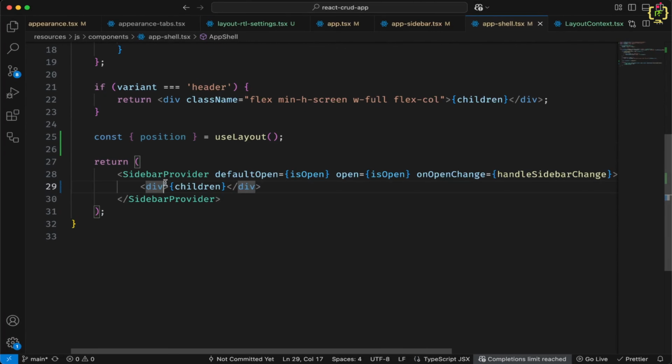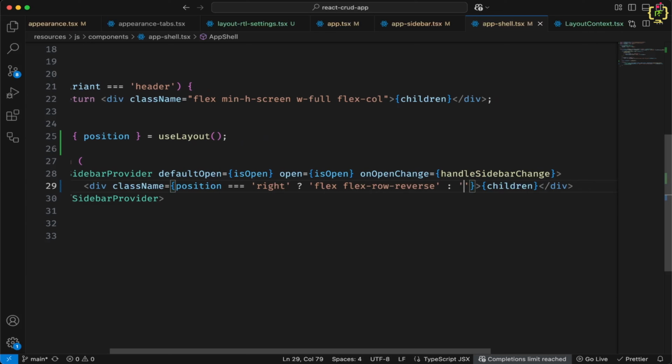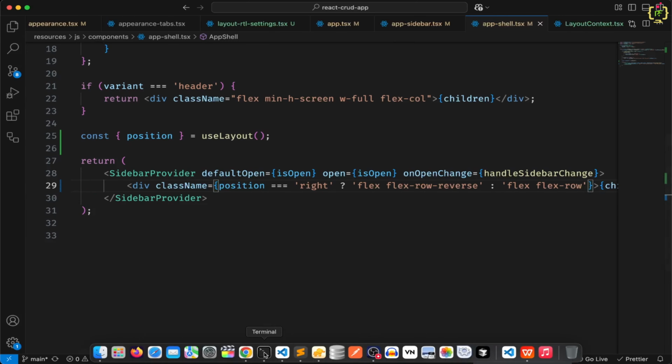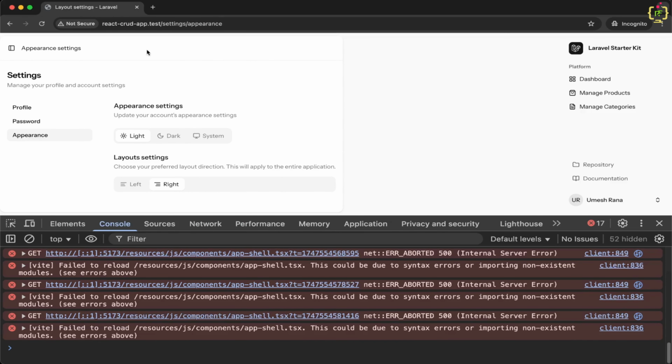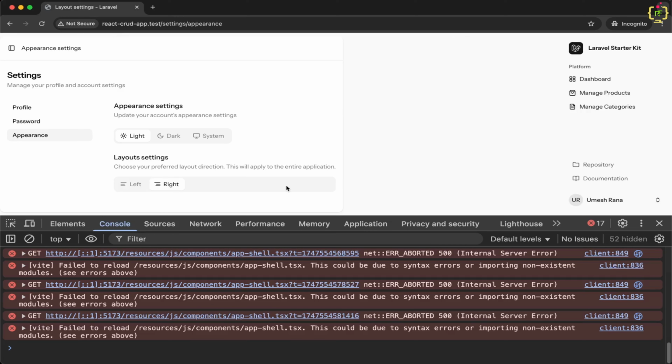So I will pass the classes dynamically based on our position. If position is right, then I will pass the classes flex and flex-row-reverse. Else if it is left, then we pass flex and flex-row, just like this. If we come to the browser, yes, this has moved to the left. If we change this to left, the sidebar has been moved to the left and this main content is shifted to the right. Same thing if we change this to right, yes, this is changing.